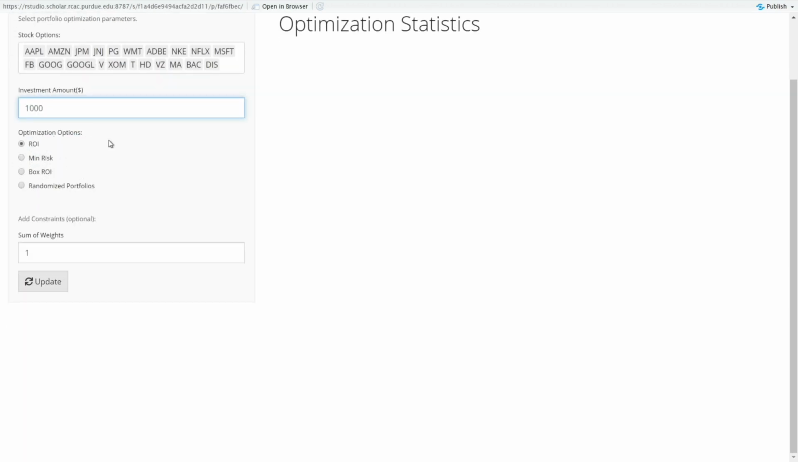Moving on, we have four optimization options. The first one is ROI, which looks to optimize the portfolio based on the expected returns. Minimum risk, which looks to optimize it based on the least volatility. Boxed ROI, which is more towards diversification of a portfolio, which thereby reduces risk and also increases returns. And randomized portfolios, which focuses on randomized portfolio generation and then picks the leader among those portfolios.